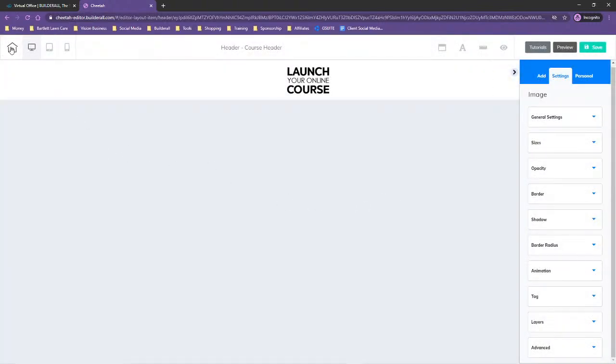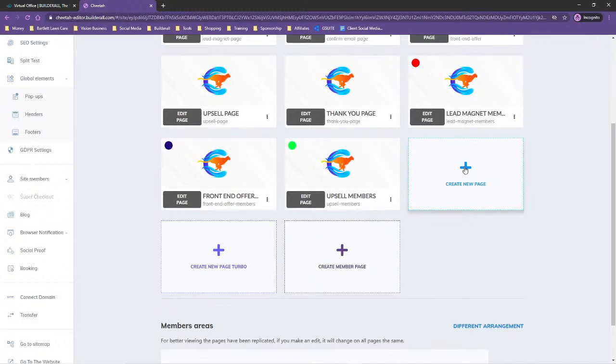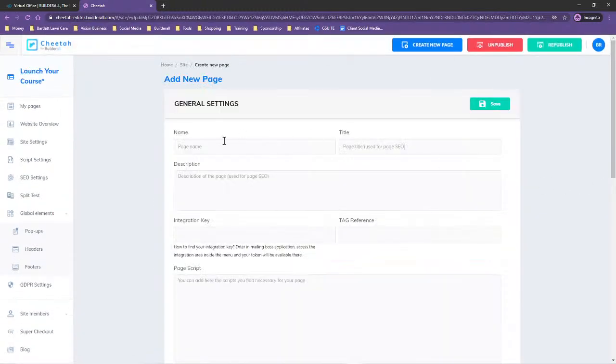Okay, so let's go now set our footer, but before we do that, we need to create legal pages. So I'm going to go ahead and I'm going to click here to create new page, and we're just going to call this privacy policy.